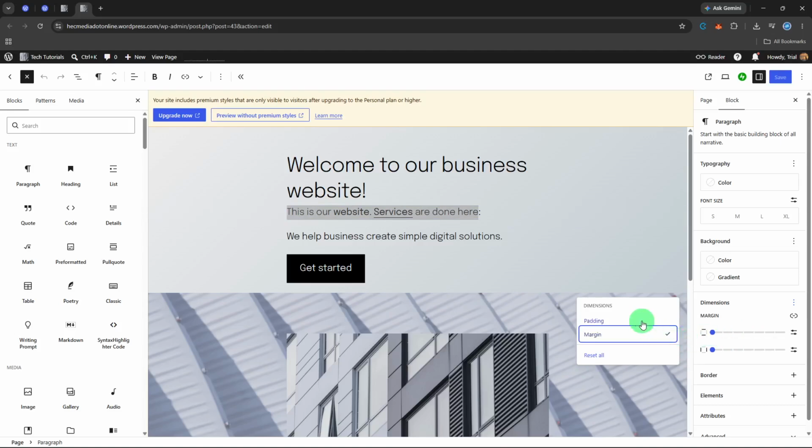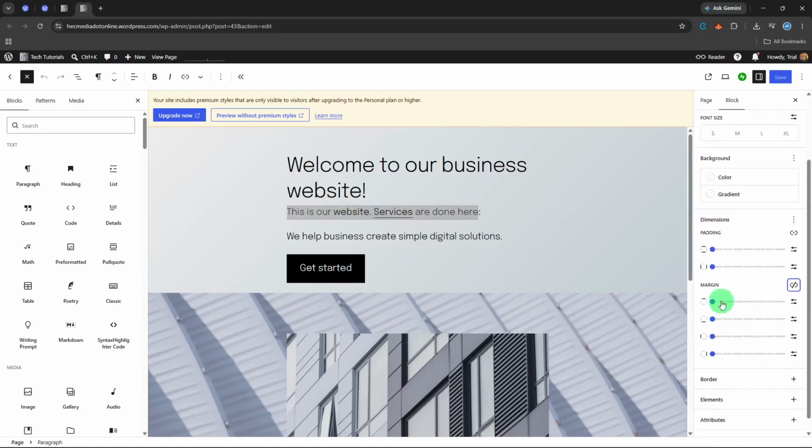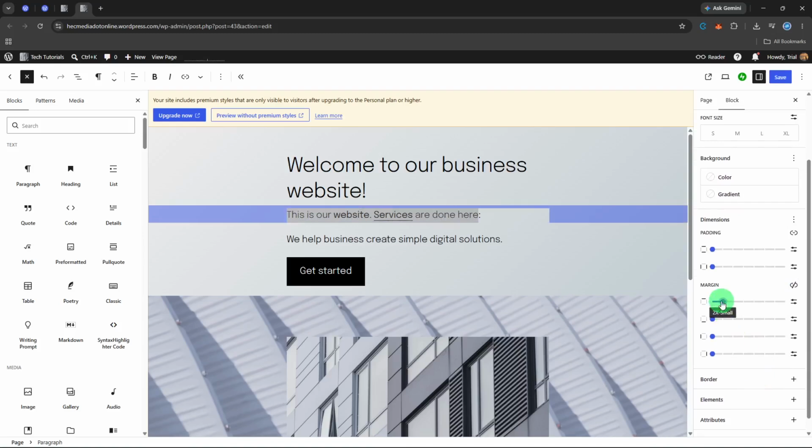Now look at the margin section. If the small chain or link icon between the top, right, bottom, and left fields is on, click it once to unlink so you can set each side separately. Then click the top margin field, type 20, and press Enter. The block moves down because WordPress adds 20 pixels of space above it. I usually use 20 to 30 pixels on headings, 10 is barely visible. Click the bottom margin field next, type 30 and press Enter. The gap below the heading grows. Bottom margin is the one I use most for separating sections.